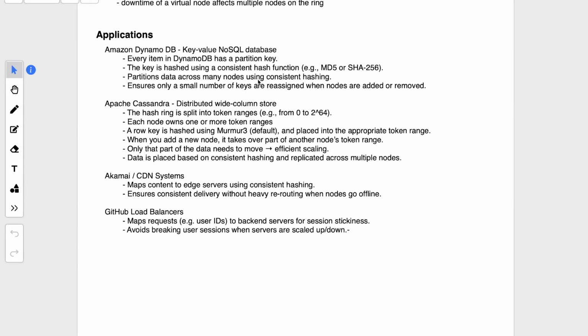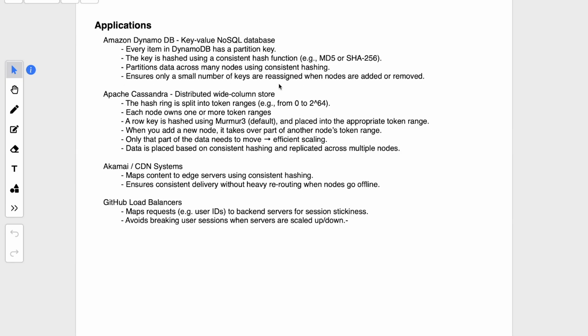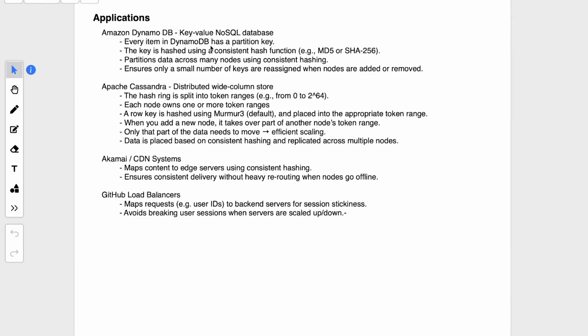Let's quickly go into the applications of consistent hashing. As we know, they are used in key value stores by Amazon DynamoDB. Amazon DynamoDB has a partition key. The key is hashed using a consistent hash function, which can be MD5 or SHA-256, and it partitions its data across multiple nodes. It creates multiple nodes, and it partitions its stored data into these nodes using consistent hashing. And if a node goes down, only a small number of keys are reassigned to the nodes. So it's easy to balance the nodes here.